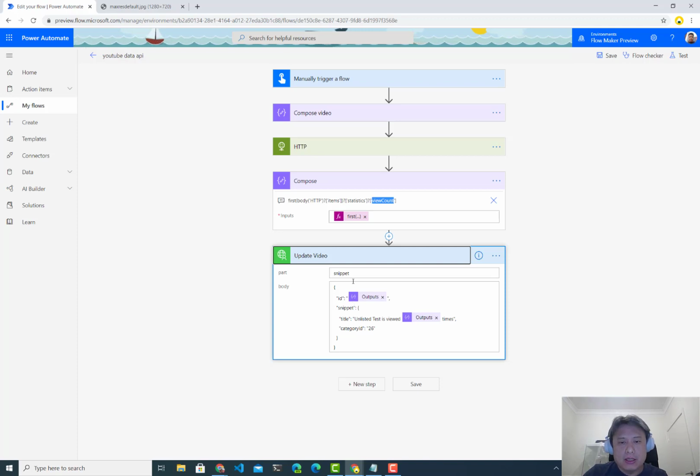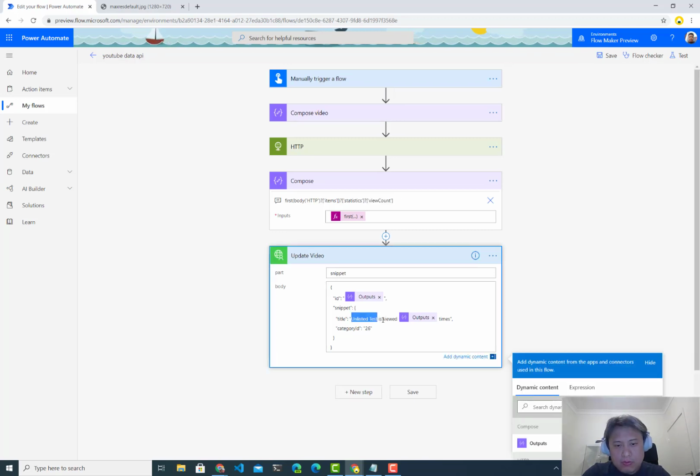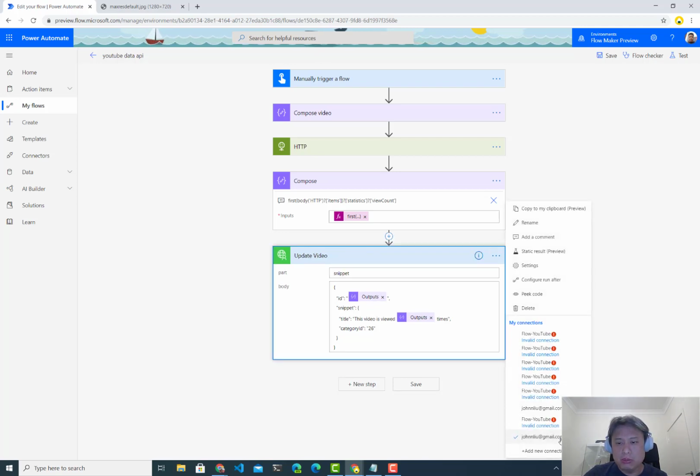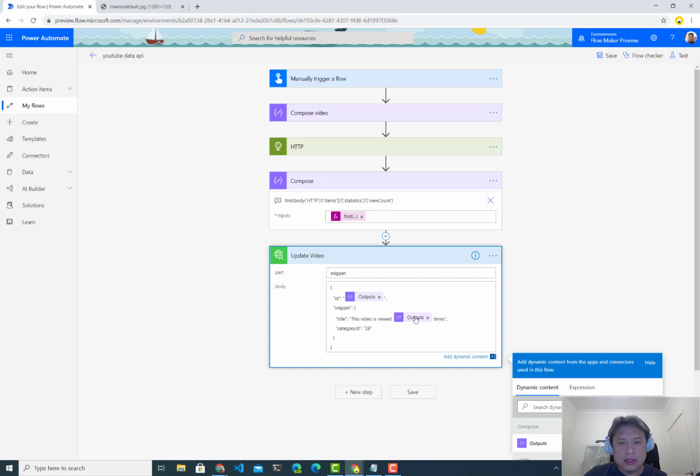This is gonna be the snippet. We'll say this video is viewed that many times. So we're gonna call update video. This will call update to the YouTube API. It is connected with my Google account, which is the Gmail. Oh, I have a bunch. I need to go and delete them. Viewed a certain number of times. Category ID is also required, and we just take the existing category ID.